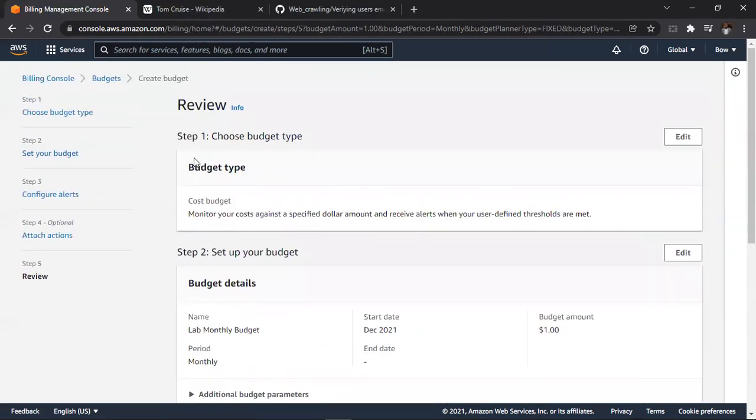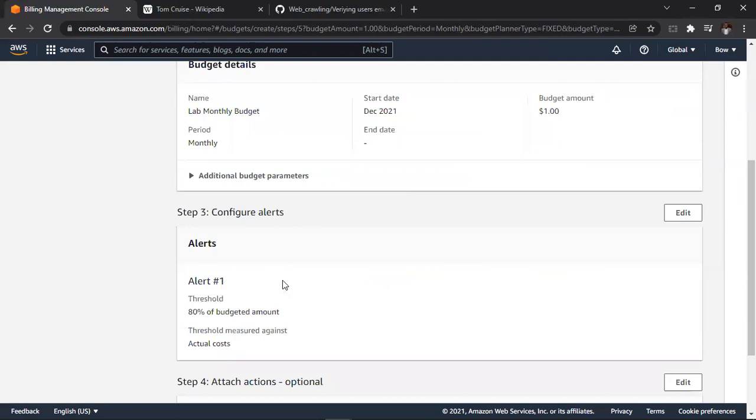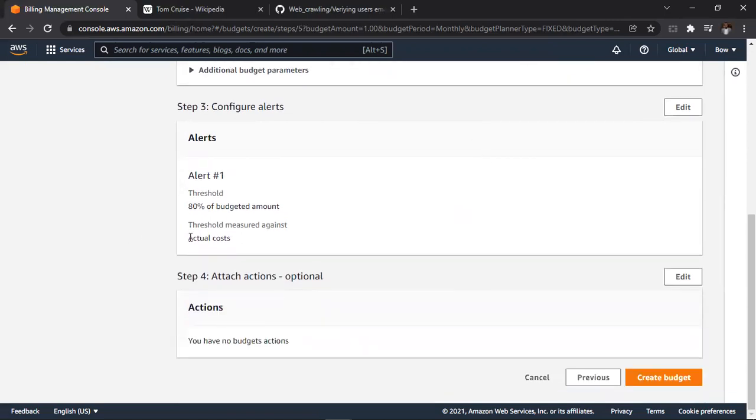This is a preview of what I just did. Monitor your cost against a specified dollar amount and receive alerts when your user-defined thresholds are met. The name is Lab Monthly Budget December 2021 and the budget amount is $1. Then the alerts: 80% of the budgeted amount, that's the threshold of actual cost, not forecasted.